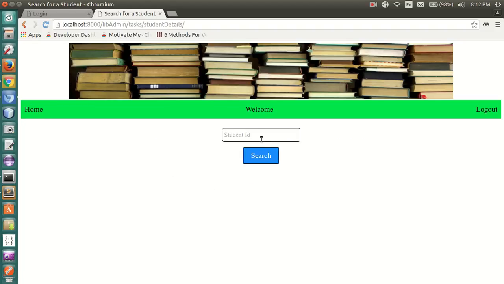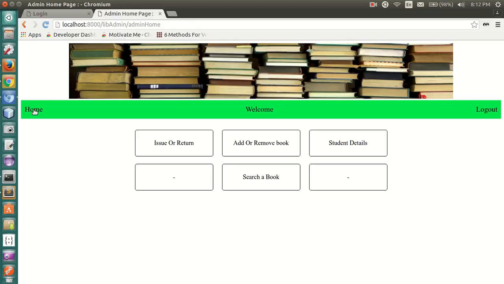We can search for a student from student ID. By providing student ID, we can always add other fields to search for. For example, we can search a student using student name or its batch number, class name, etc. And we again go to the home page.